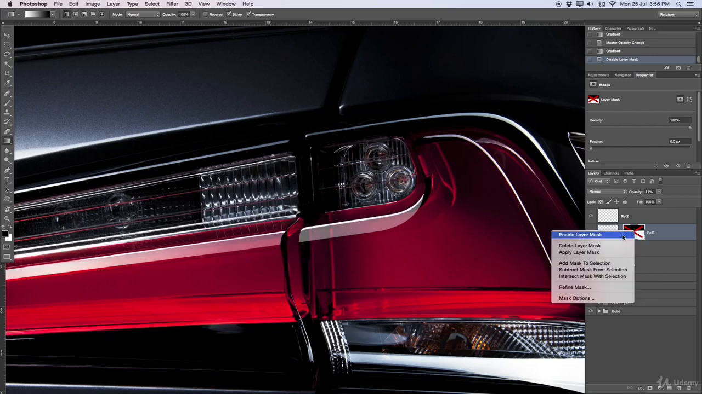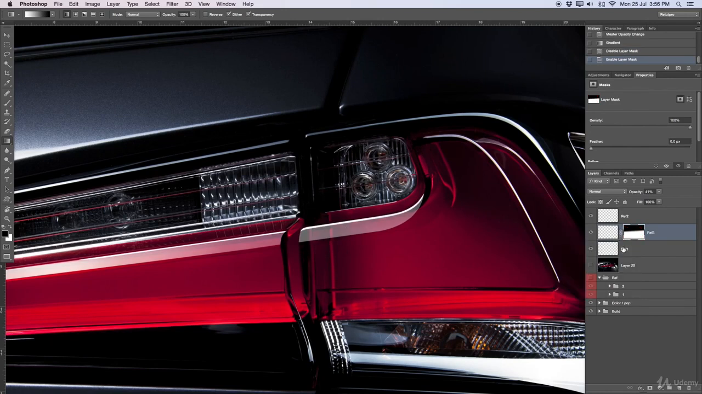Okay, then also I'm going to enable the layer mask. So we can see again the effect. And also disable and enable the effect again. You can obviously also take the opacity down a bit. So like I said, this is a bit different for every image.